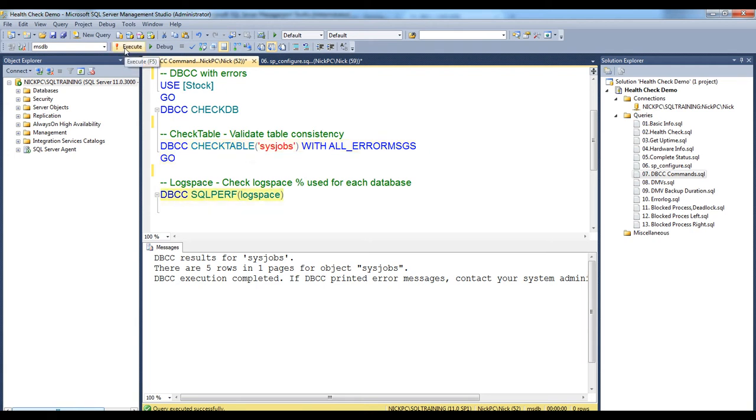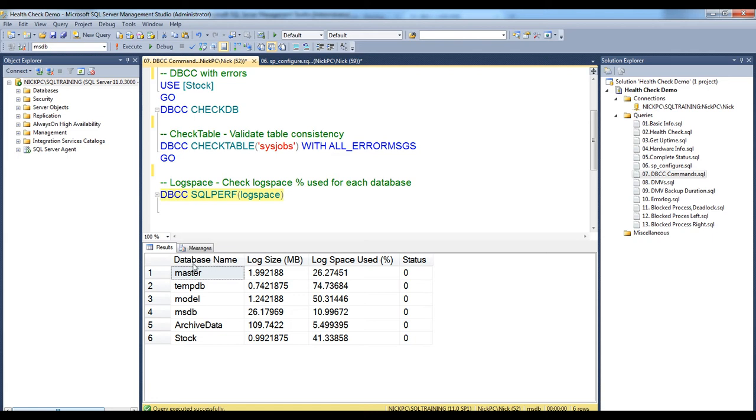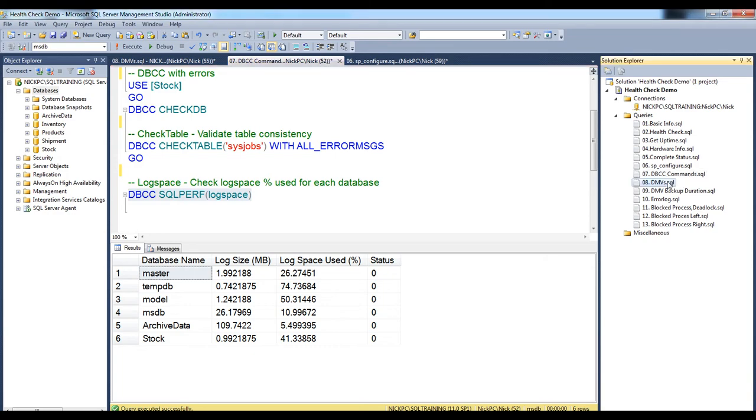I wanted to show you SQLPERF(LOGSPACE), another DBCC category command. It will check all the databases on the SQL Server, the transaction log size, and how much percent of this log is currently used. We're going to talk a little bit more about the transaction log structure in the next module, database structures. Now to the DMVs.